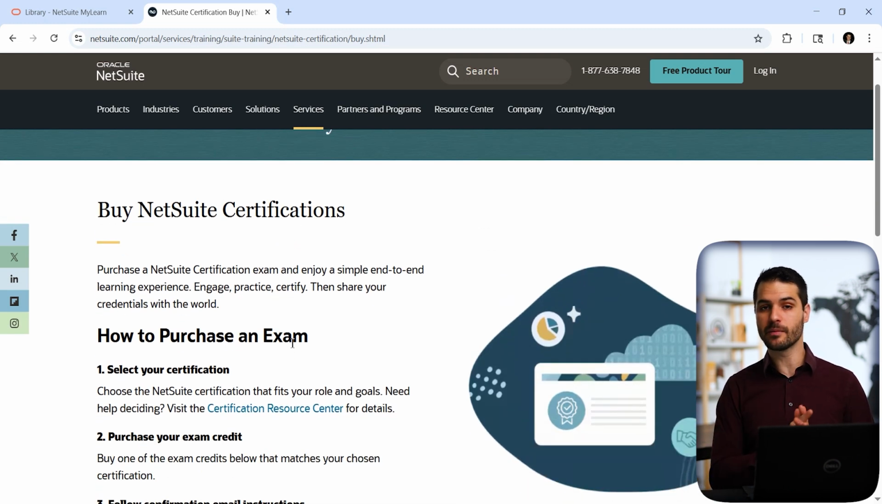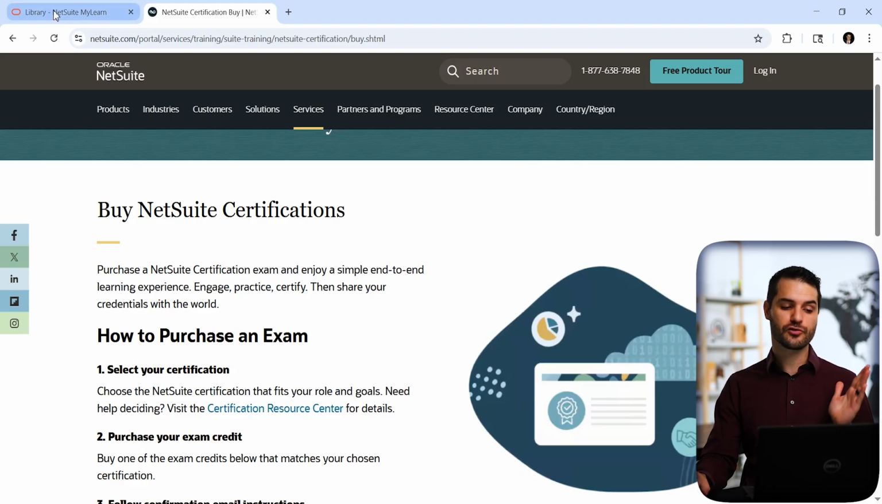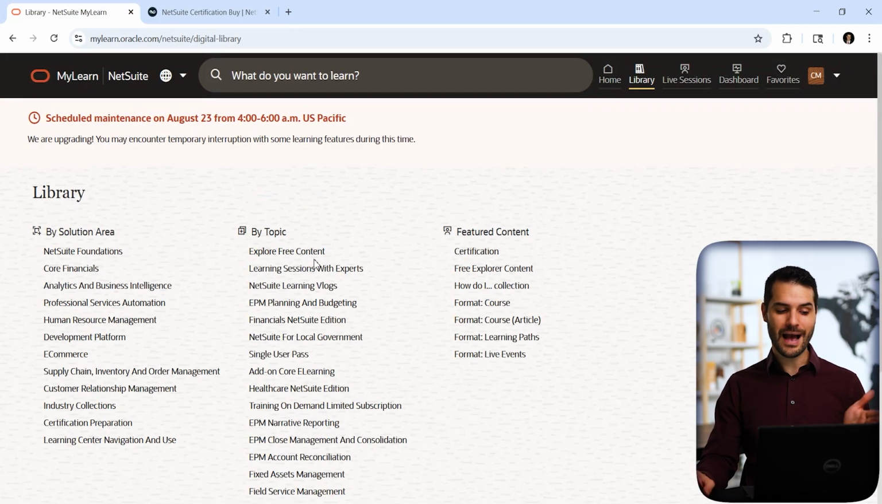And the fact is you're not going to be able to access it from this page. So for anyone that's trying to get their certifications, don't bother with NetSuite anymore. You have to do it through MyLearn. So we're back here on the Oracle MyLearn. You want to make sure you're on the NetSuite portal. And of course you have to create a MyLearn account, etc. Now you can do that for free.